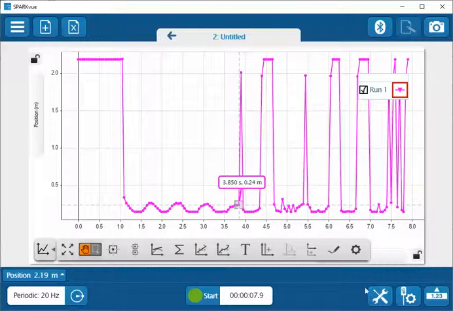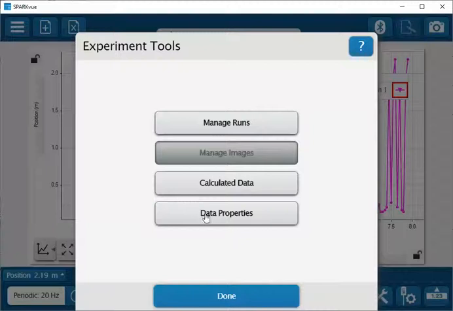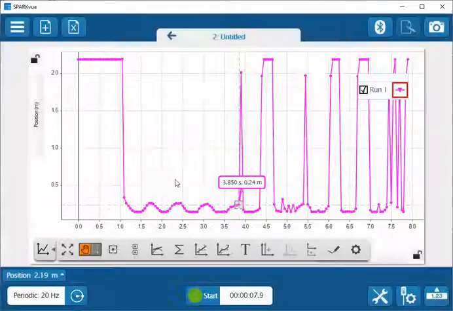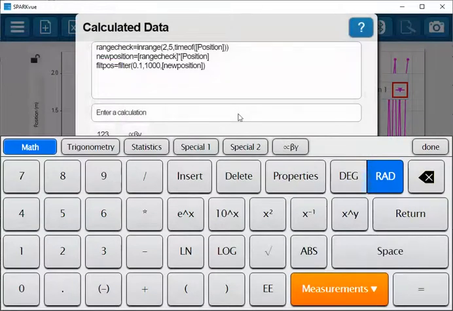Next, we're going to proceed to the calculator. We'll click on the experiment tools, and then we'll click on calculated data. I've previously entered in some equations that are going to help us filter this data down. The moving part for this one is to put in both the lower limit and the upper limit of the time ranges that we wish to have the data displayed for.